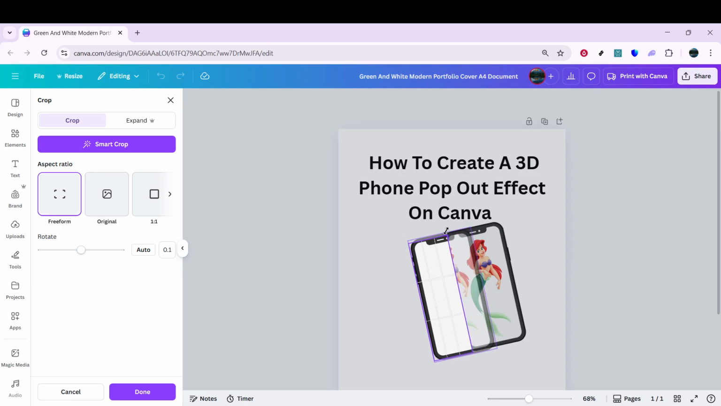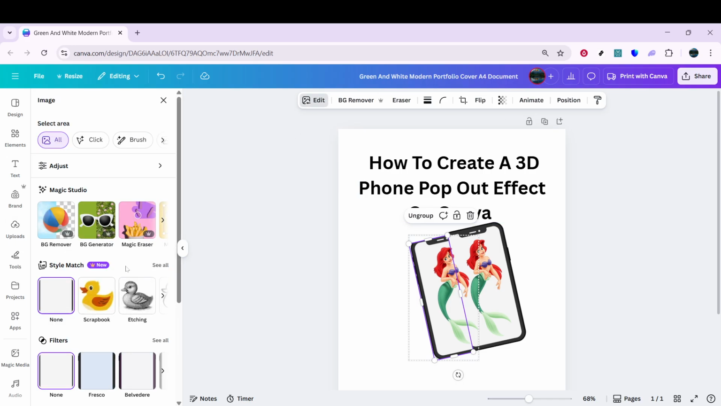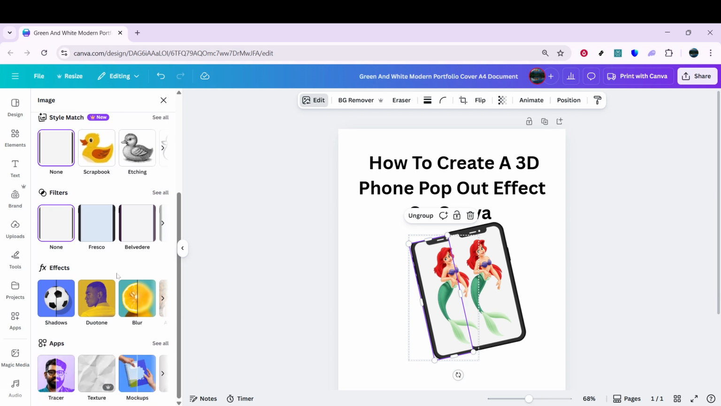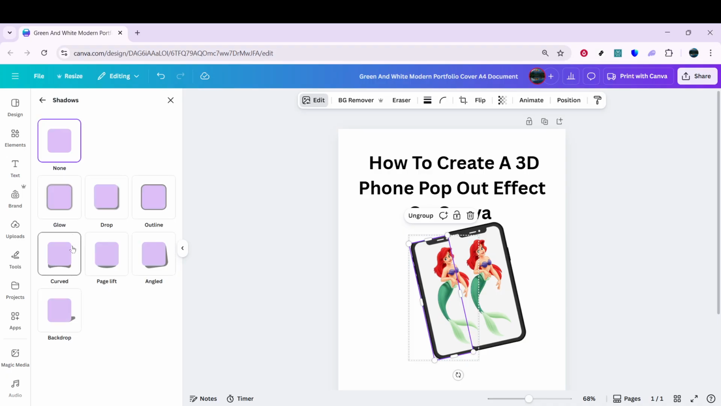To sell the depth, add a subtle shadow to the top image. With the popped-out layer selected, go to Edit Image, then choose Shadows. A drop or angle shadow usually works well here. Adjust the offset to match the direction of your light, lower the transparency for realism, and soften the blur so the shadow feels natural. A gentle shadow is all you need to make the pop look three-dimensional.